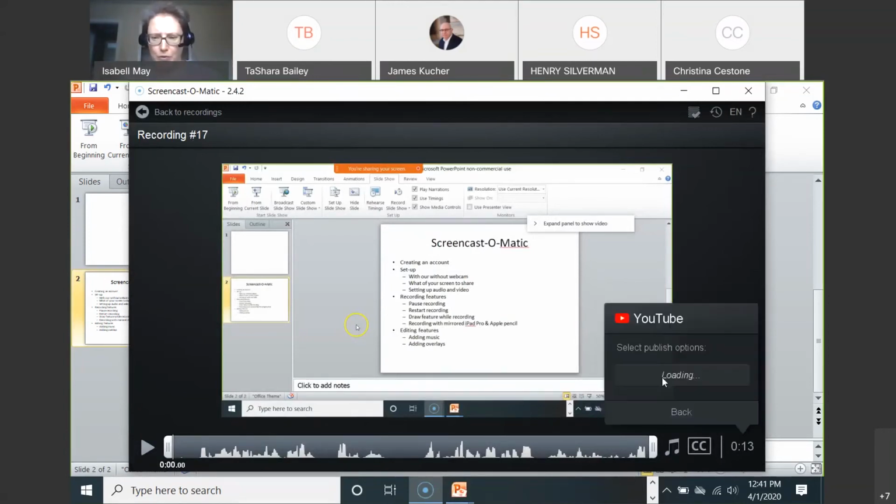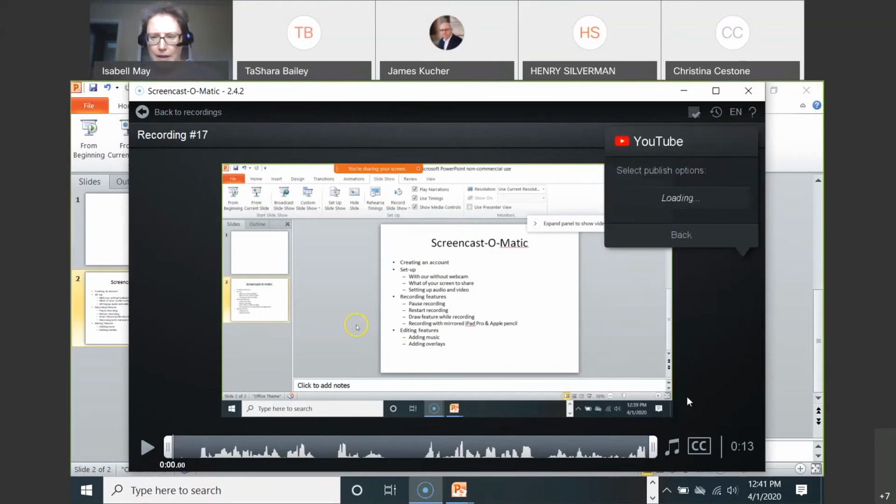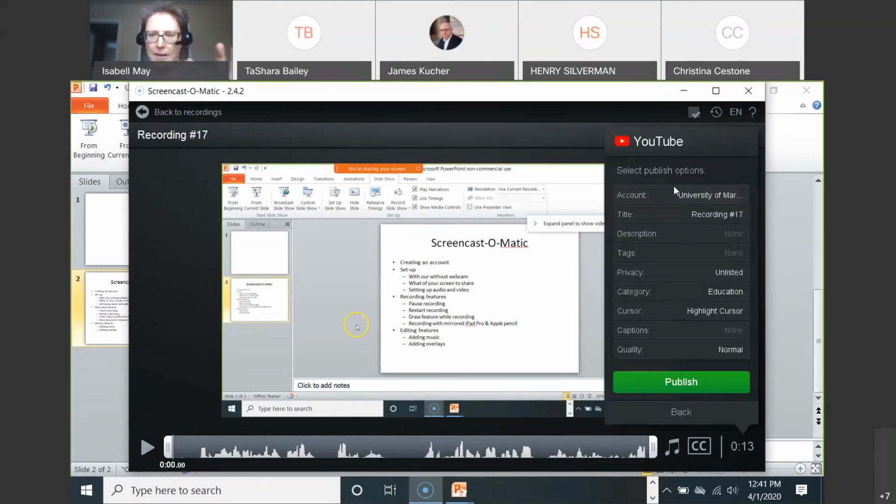Uploading to YouTube, you'll get something like this. You get the same sort of window, and you have options here. You want to have it unlisted or private or public. You have the option of highlighting the cursor or no cursor. As you see here in the recording, the little yellow circle, that's your cursor. That's what your students will see for your cursor. You can leave it on there or not. It's totally up to you. You have the option here to change it as well when you're uploading it to YouTube.